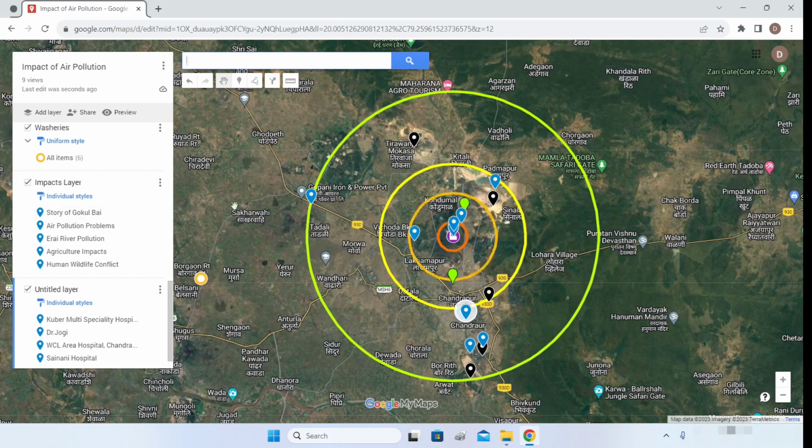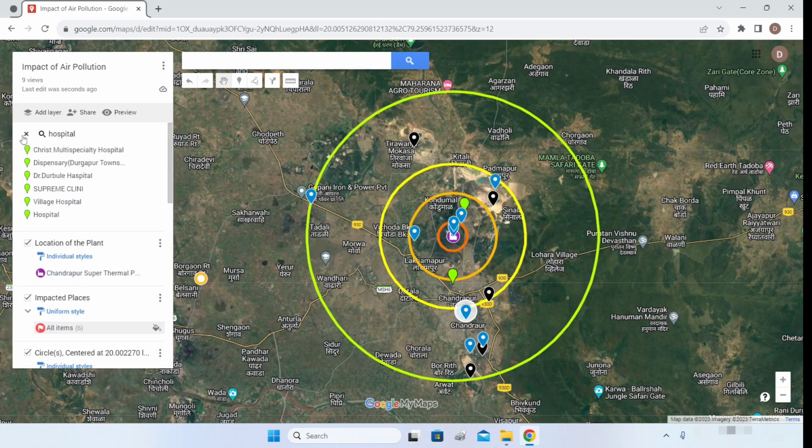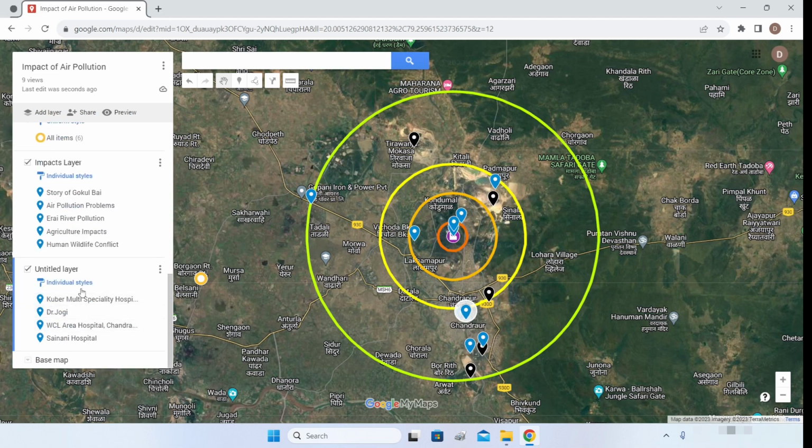So what about these hospitals? Well, we can just go to the top and just simply do away with them. Just come here and click on this cross here, because we've already made our selections. So once we have done this, we have now isolated hospitals between 5 kilometers and 10 kilometers.